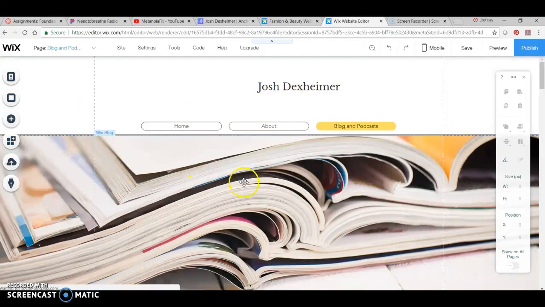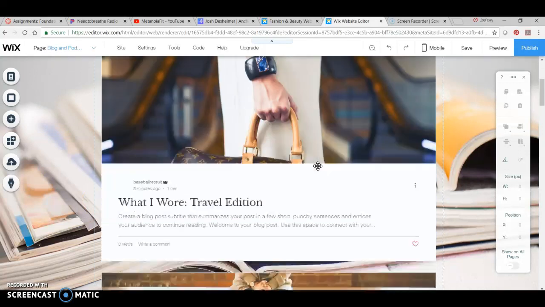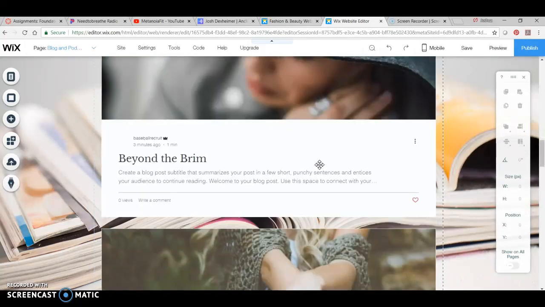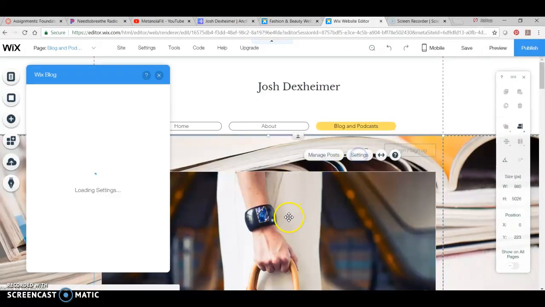Then we're going to go to our blogs and podcasts. This is where we're going to actually upload all of our stuff. I'm not a fan of this style. Again, it's just kind of big and clunky. So what we're going to do is we're going to go to our settings.